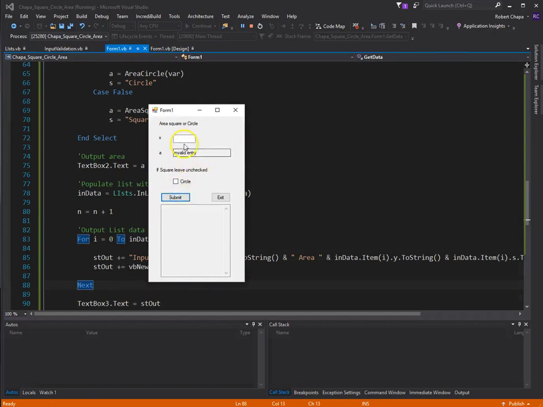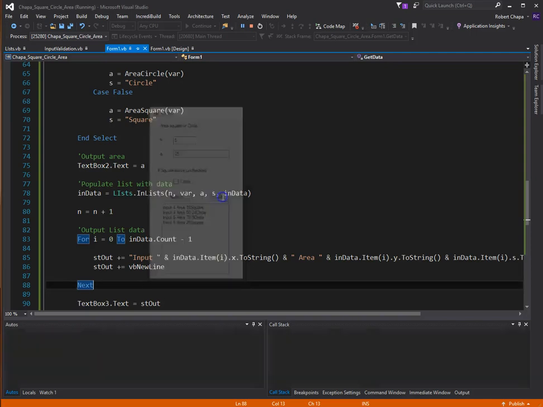So again, our validation works. Let's try 4 again. Voila. Oh, that's not pretty. Let's try the circle. Cool. And the idea, though, is that we can collect multiple entries. So let's try 5. So that's working, except for it's not pretty. So let's fix that.